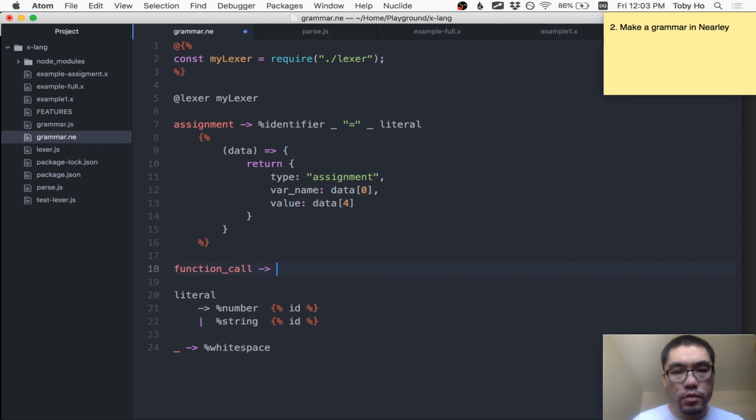What does a function call look like? Well, there's an identifier, the name of the function, and then we'll allow some optional white space here, and then we'll have a left paren, which I'm gonna write out the literal for it, and then I'm gonna say this is gonna be a parameter list actually.